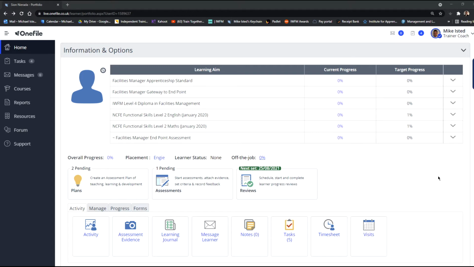So the first thing when you log on to OneFile is that you want to ideally achieve a screen similar to that which is presented to you now. The way in which you do that is by clicking on the portfolio link underneath the home link on the left hand side. A point to note is that this is missing on this video purely because this is a trainer coach account, but you will see the link that says portfolio. Click on that link and the screen will then change from a dashboard presentation of your progress to that which is similar to that you can see right now.